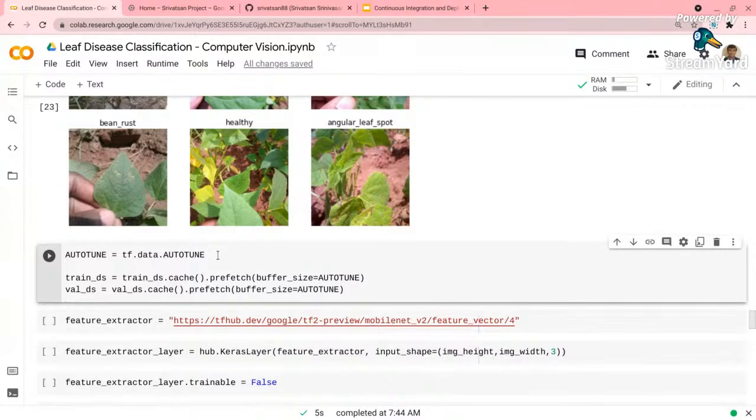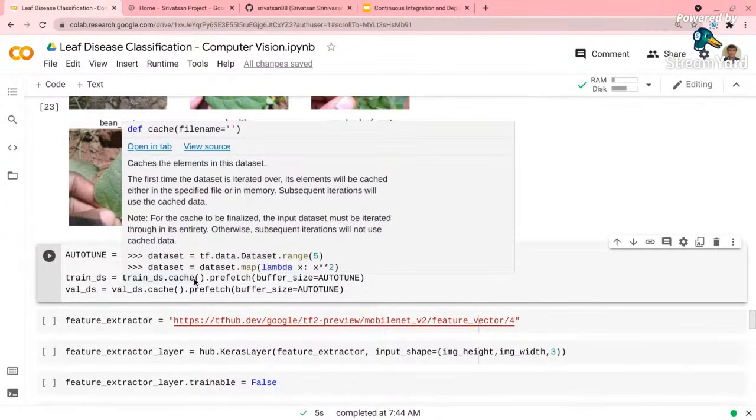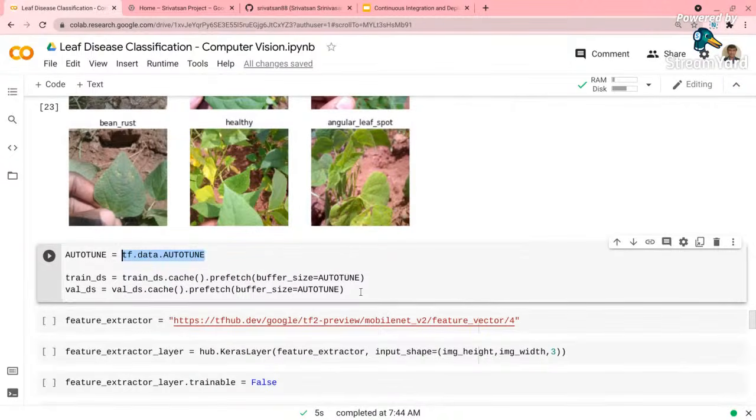Now, since I'm using GPUs, I may want to prefetch my data into a buffer so that my model training is fast. What prefetch does is, when the first batch is training, it will keep the next in the cache and serialize it into the GPU. That's what I'm doing in this line. I'm setting autotune. You can also do manual tuning, but for now I'm just using autotune. Autotune understands the GPU availability and memory availability and tunes for us.